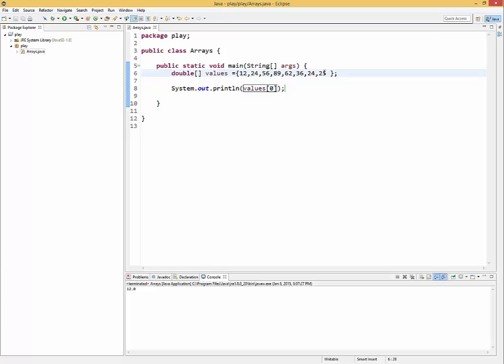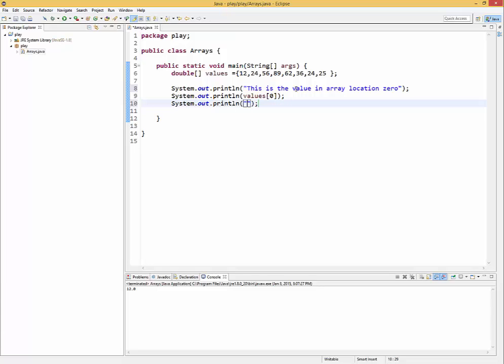Well, say we'd like to print out all of the values, or all of the elements within my array. Okay, so let's go ahead and just do syso, and then just write, this is the value in array location 0. Okay, and then I'm going to do syso again, and these are all of the values stored within the array values.